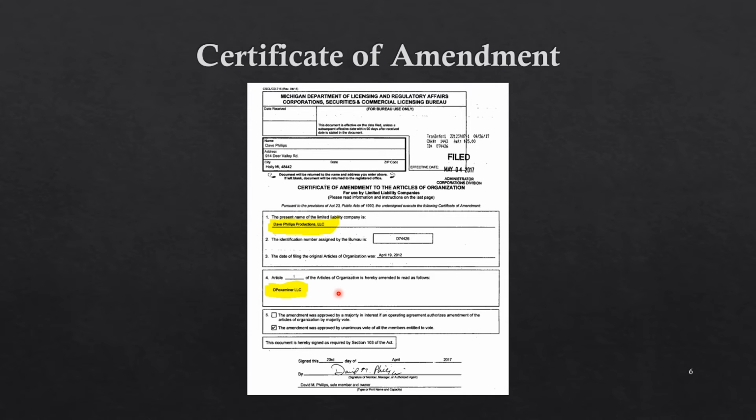Again, the only real loophole or condition is they want to make sure that this name is available, and if so, you can change the name of your business. Very, very simple process. It takes a matter of, in fact, seconds to do. But this is what's filed with the state. Now Dave Phillips Productions becomes DP Examiner LLC.